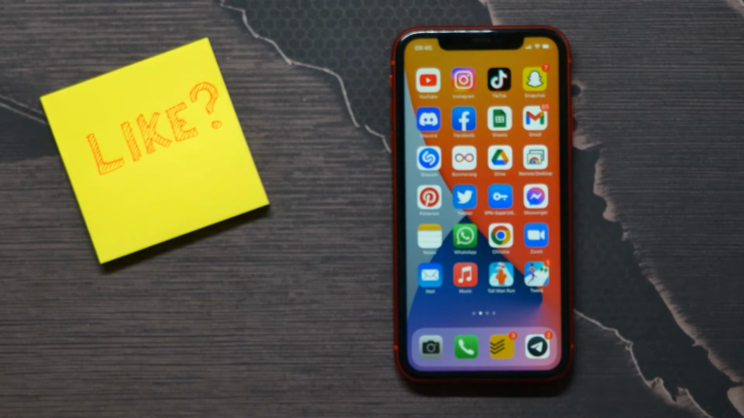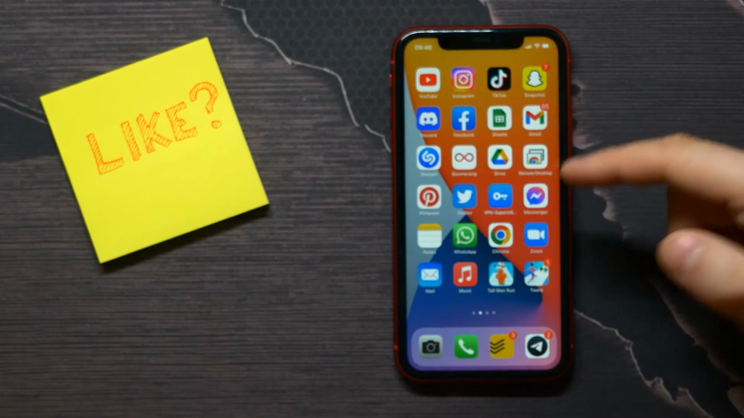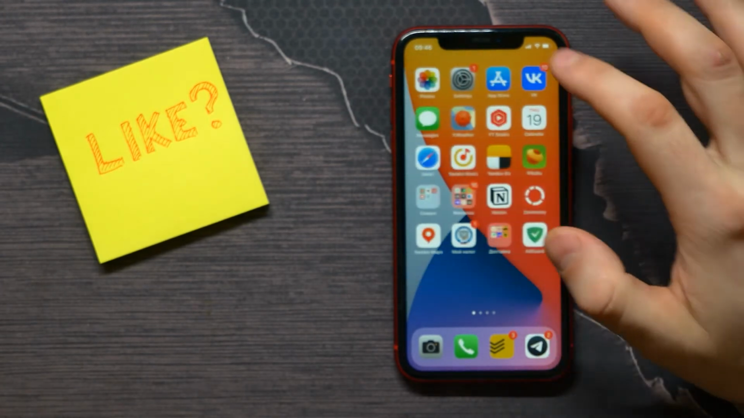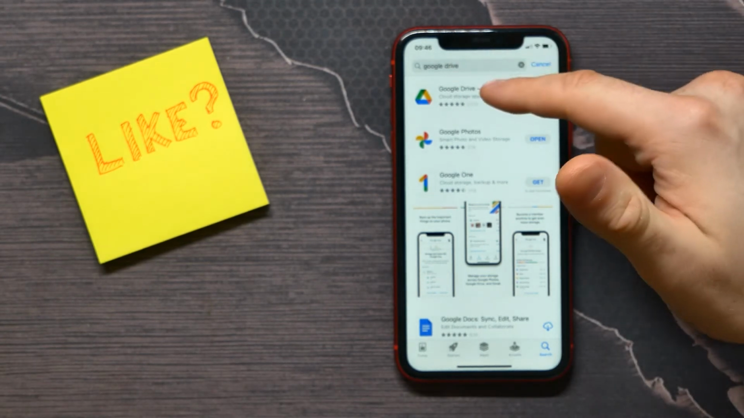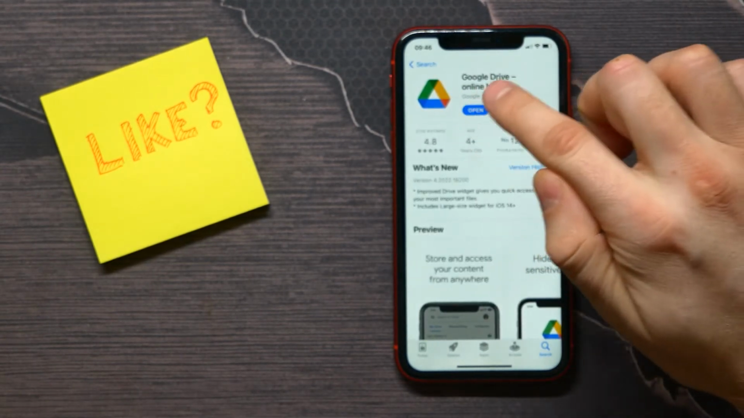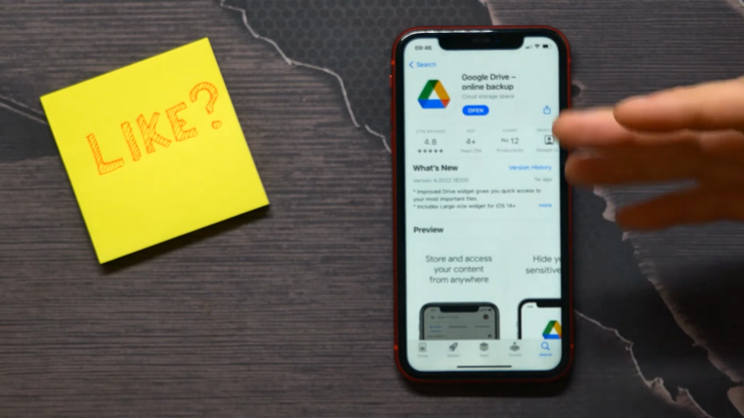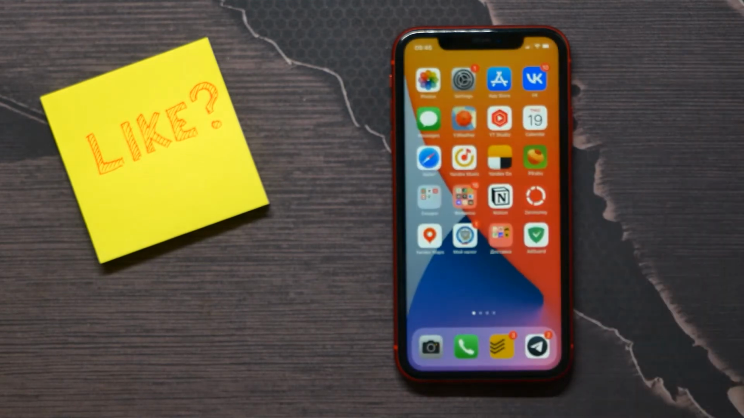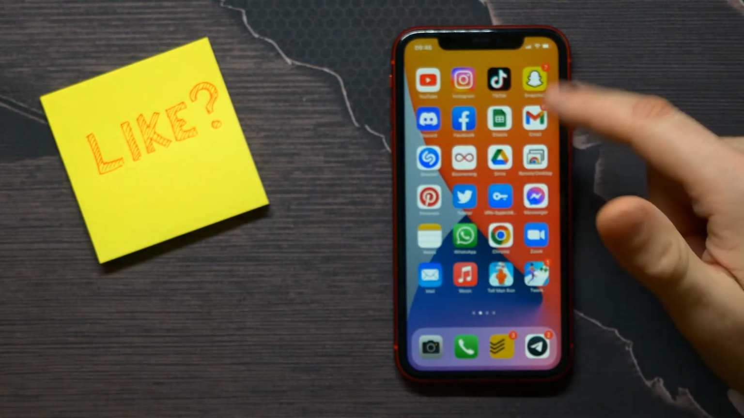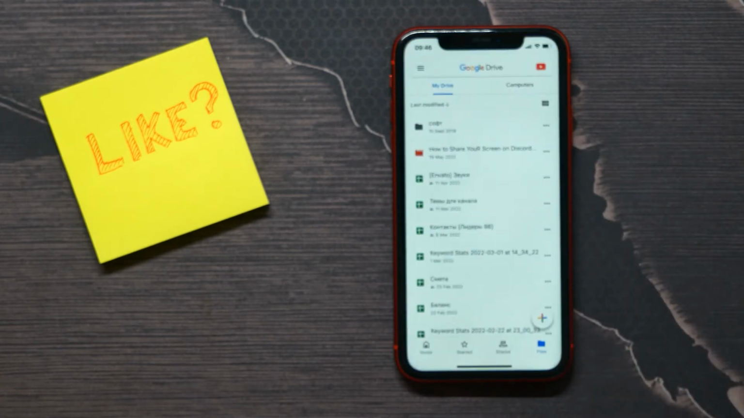First, make sure that you have the Google Drive application installed. To install that application, just open up the App Store, search for Google Drive, and then install it. If you have that app installed, of course you can skip that step, and then you are able to use your Google Drive storage. Just open up the Drive application.